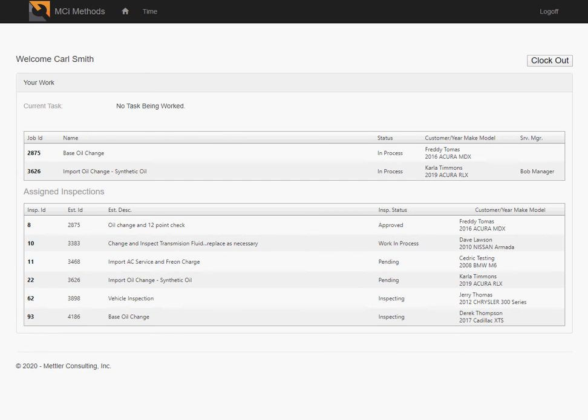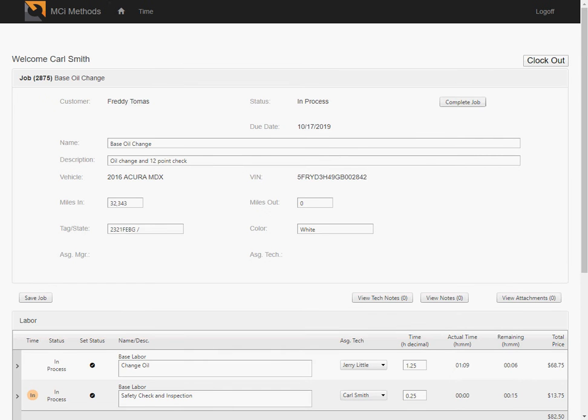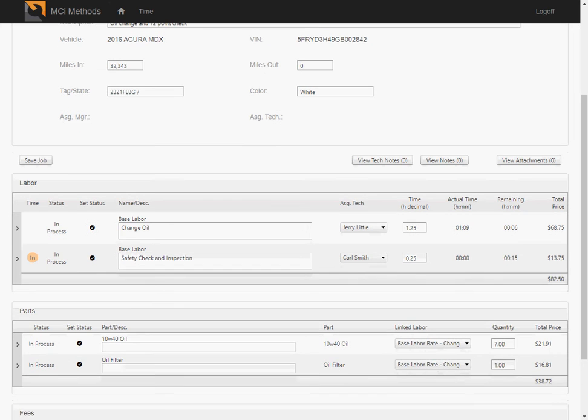So to clock into a specific task, we're going to come down here. We have these jobs that are assigned to us, or part of it is assigned to us. We're going to click on the job ID. That is going to pull up the job. We're going to scroll down to labor, and we're going to see that we've got a task. The second one, safety check and inspection, is assigned to this technician, which is Carl Smith.